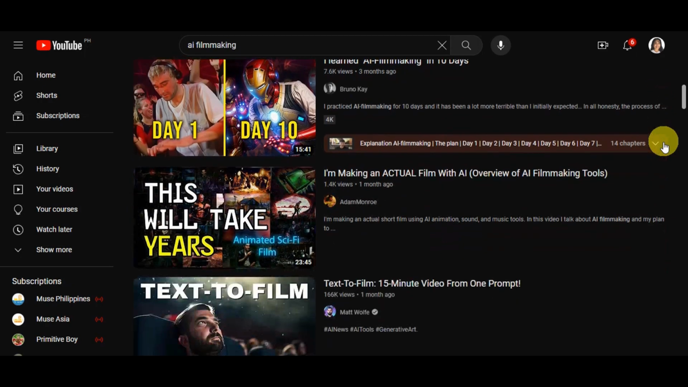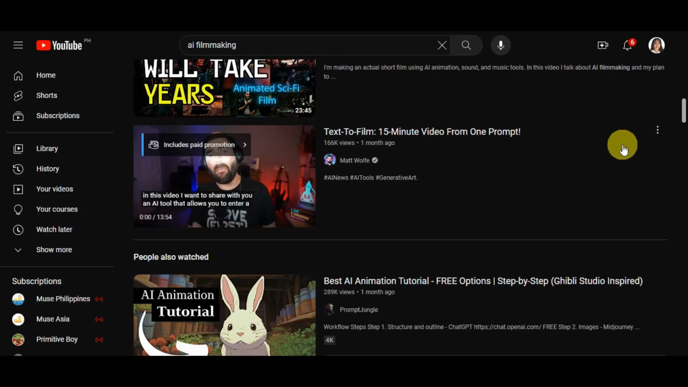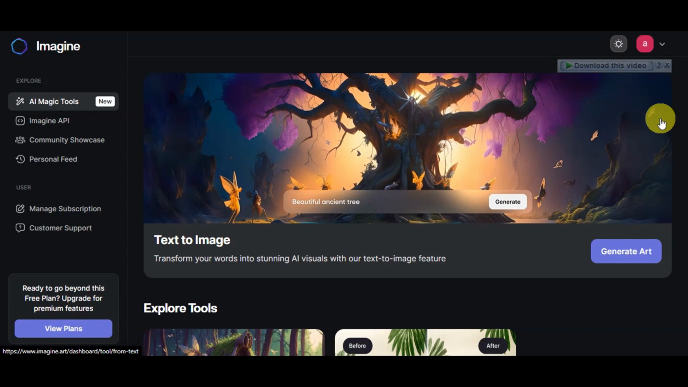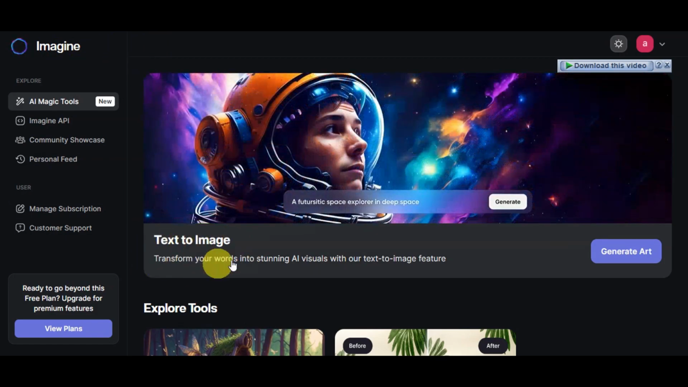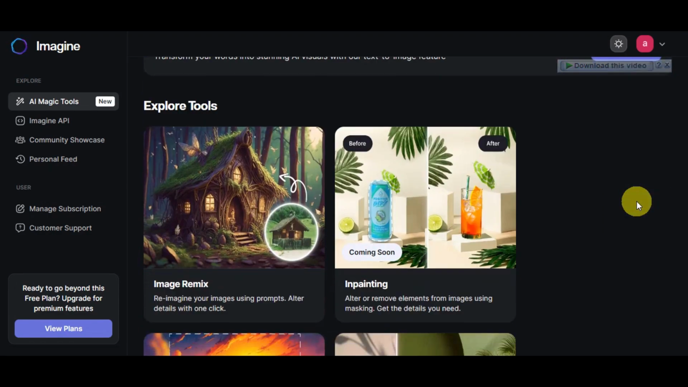So the first thing that we'll need to do to create our AI film is start from creating consistent characters. Now there are a lot of websites where we could create our consistent characters. So we could try to use imagine.art, which is a free website where you could use the text to image feature so that we could create our consistent characters. We need to ensure consistent characters in our AI generated film since this is essential.